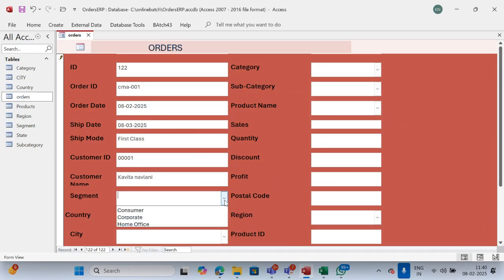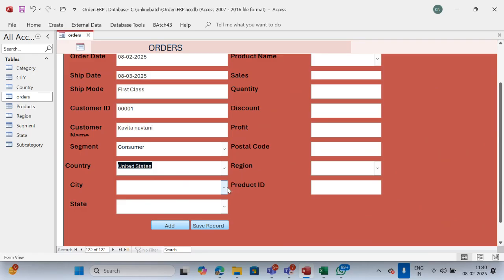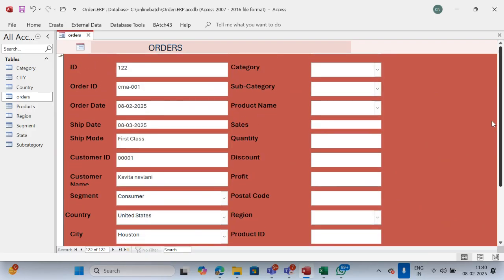Then segment. You can select the segment from here. You can select the country from here. And you can select the city. Then state. Okay. Then category, subcategory, then product name. Now sales and quantity. See, sales should be calculated automatically.